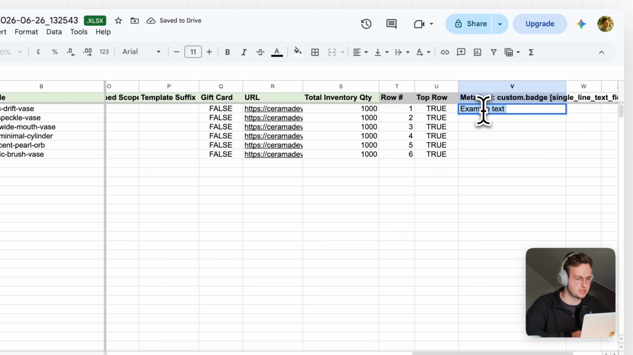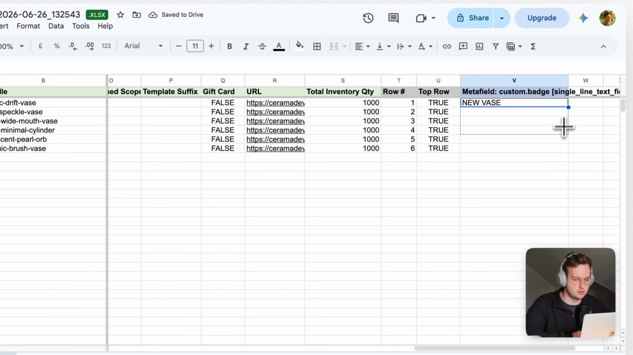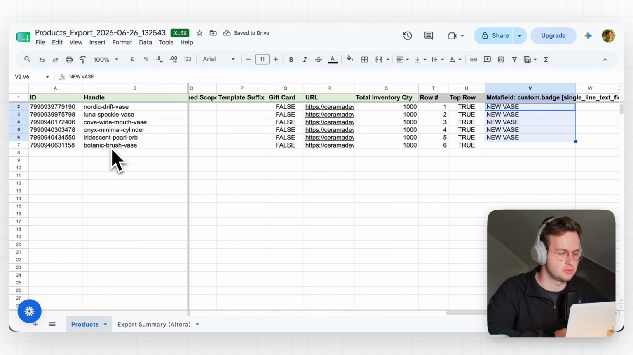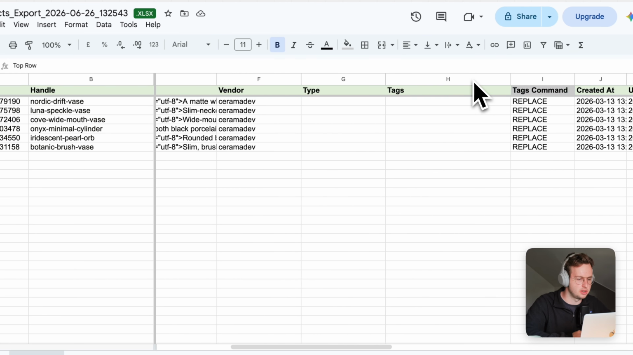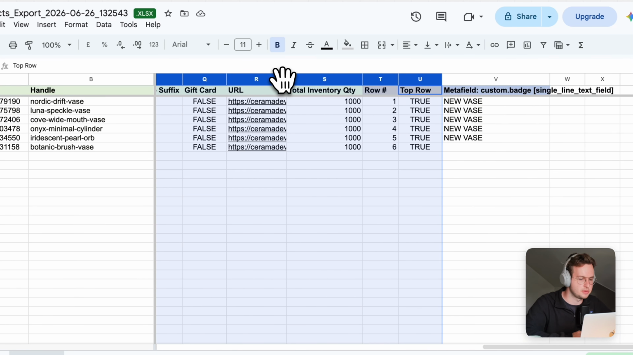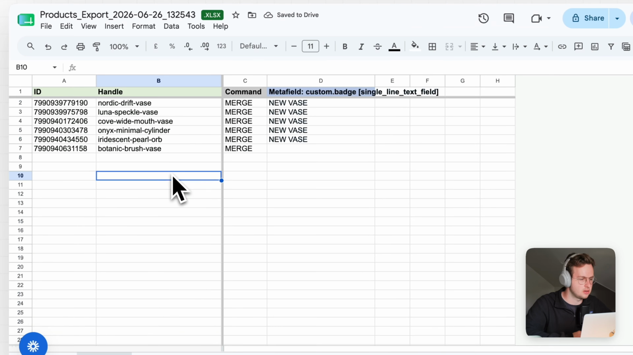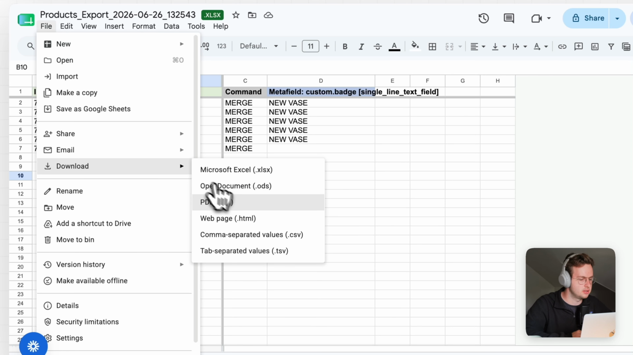Let's make it something more interesting. Since this is a store for vases, let's call this new vase, and let's add this to almost all of our vases except for our flagship one called Botanic Brush Vase. Then this is optional, but I like to delete all the different columns that I don't need, just in case I accidentally update something within Google Sheets. So I'll just delete those columns. And great, all we need to do is hit File, and hit download CSV.